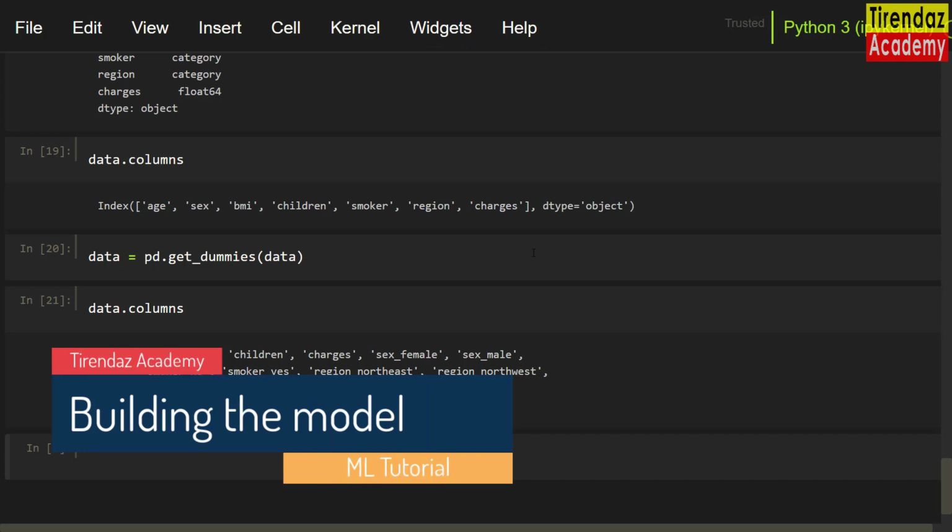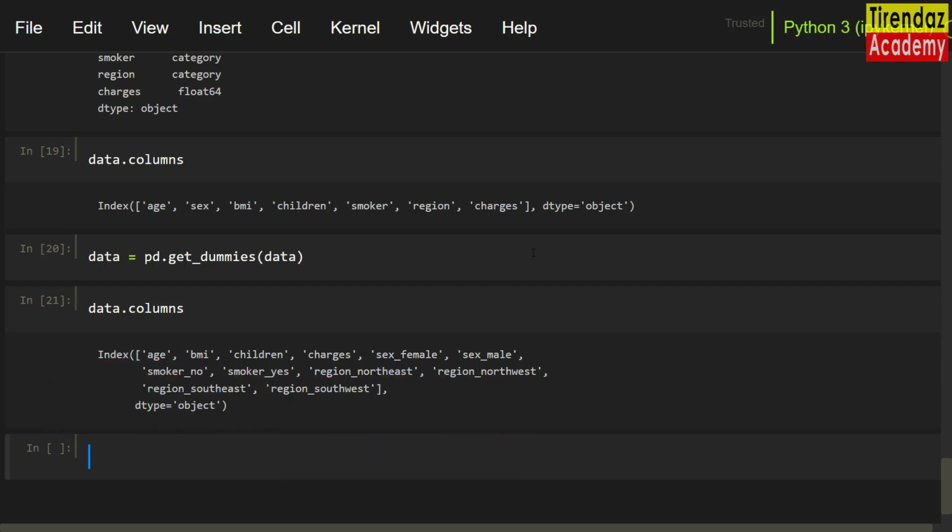When building a model, remember to start with the simplest model. If you don't get good accuracy, you can try more complex models. In this video, I built a linear regression model because the output variable charges is a number type. Before building the model, we need to determine the input and output variables. Input variables are attributes; in statistics, these are called independent variables. The output variable is the target variable; in statistics, this is called the dependent variable.